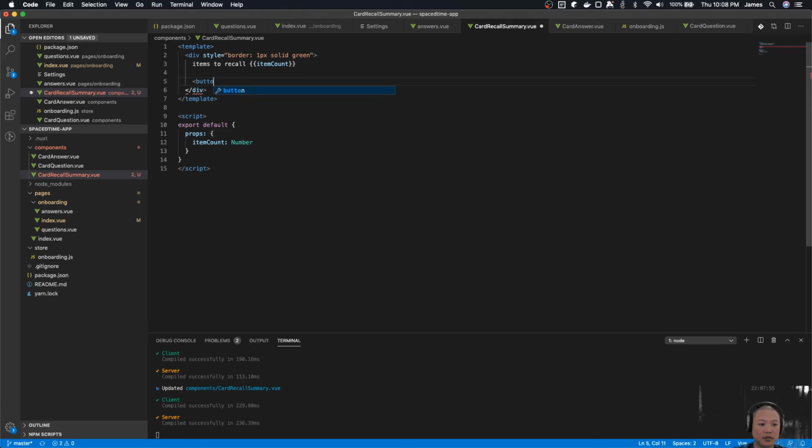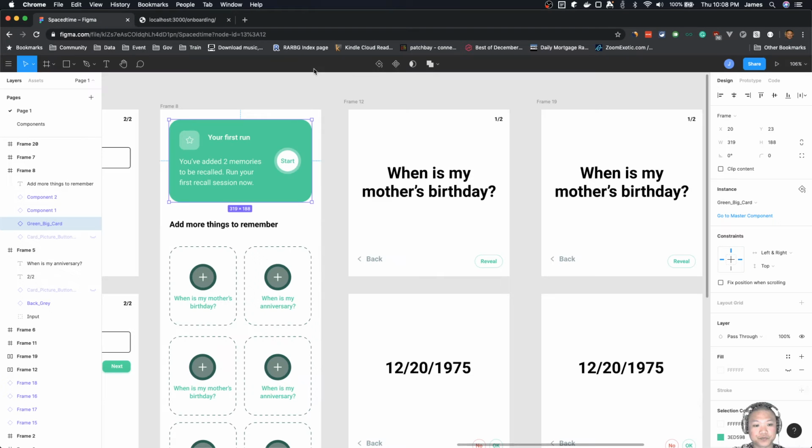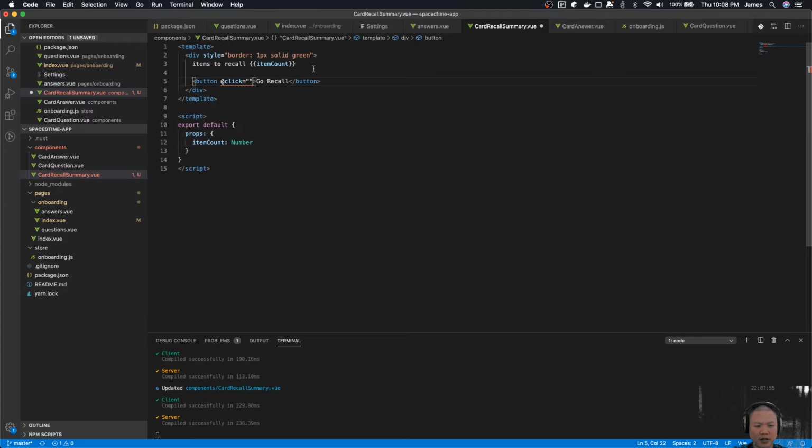This will also have a button that says go recall, let's just say, and clicking on this will take the user, let's see, where would it take them? It's to the recall flow. Okay. Clicking on this is going to go to recall. Oops.